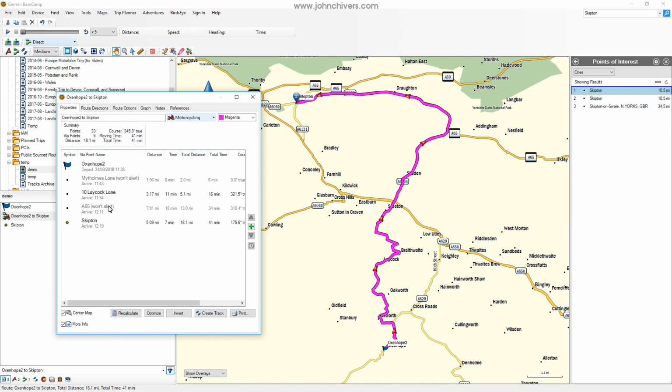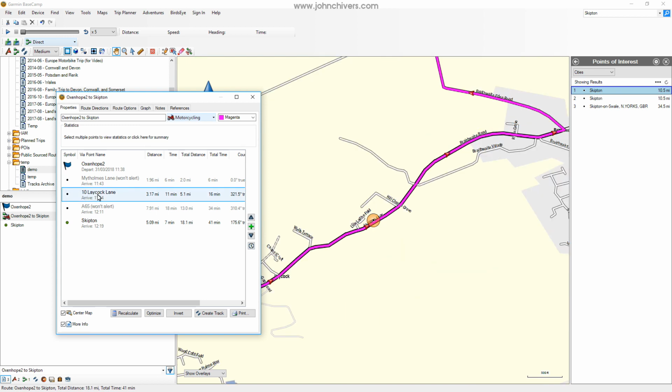Then we've got via points. Now, this one here in bold is what we'd call a via point. Via points are points you want to route via on a route you create. What they allow you to do is they don't exist separately in the database. They only exist in the context of the route you're creating.